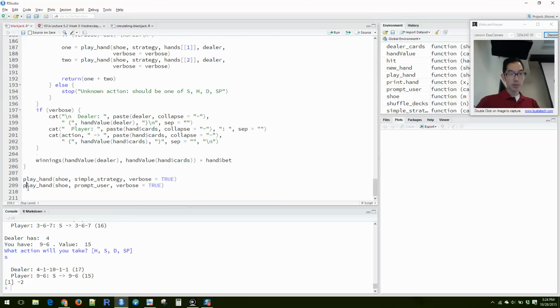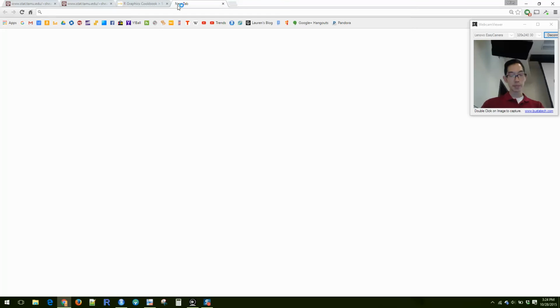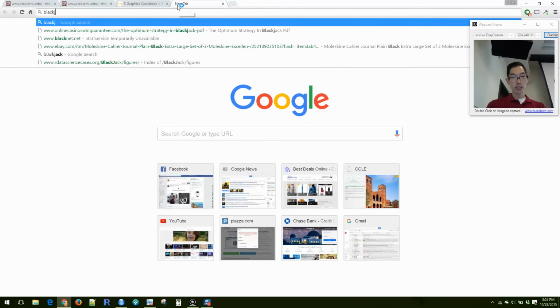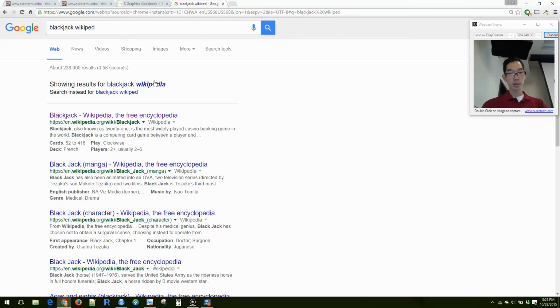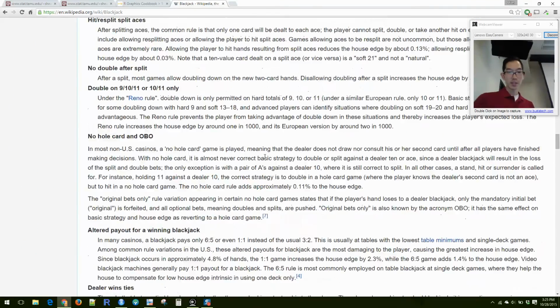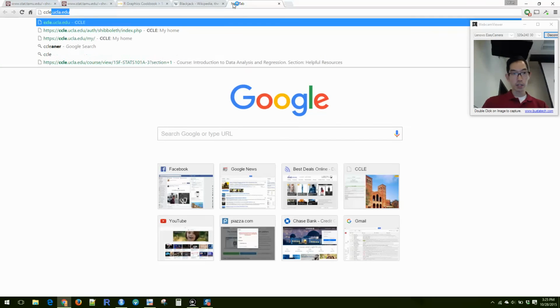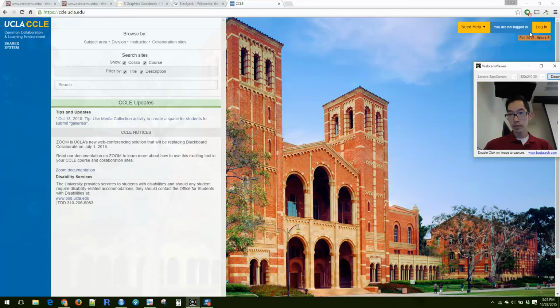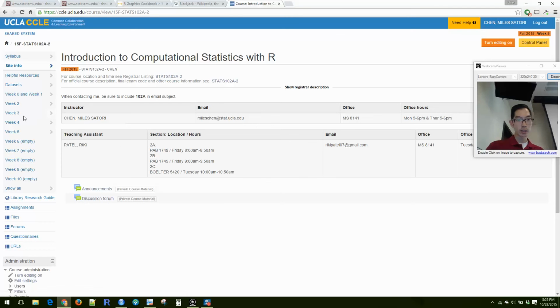All right, so what we're going to do now is we're going to use a lookup table to implement the optimal strategy. Okay, so if you go to blackjack on Wikipedia, there we go. Okay, we have this, they have solved the optimal table. Now, we can't use this directly, so on CCLE I've uploaded the CSV file that you need, okay?